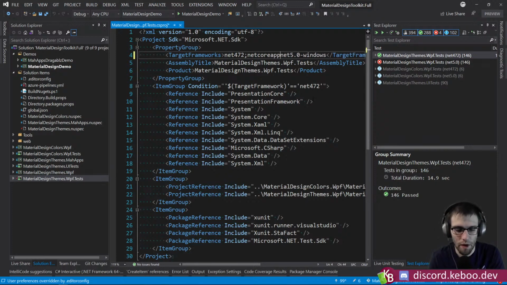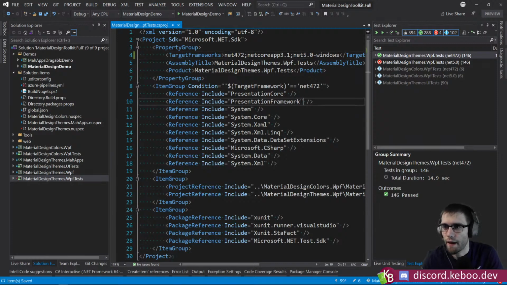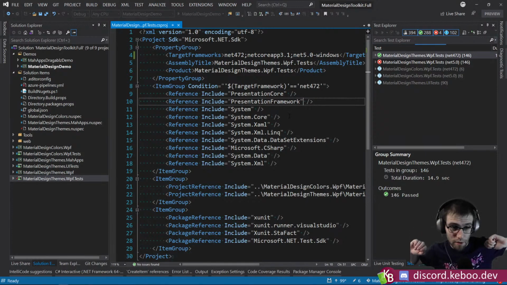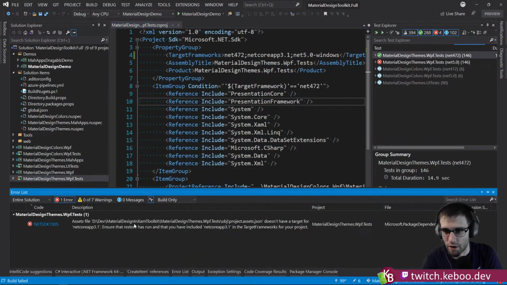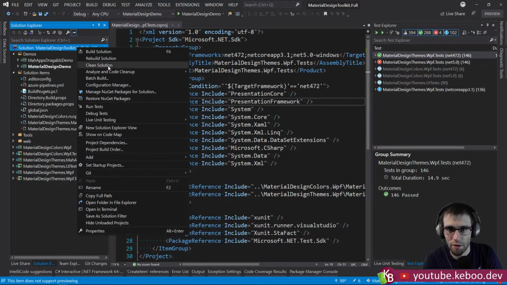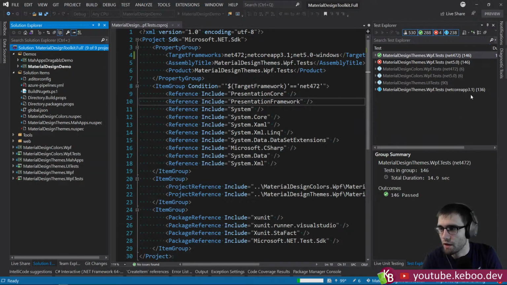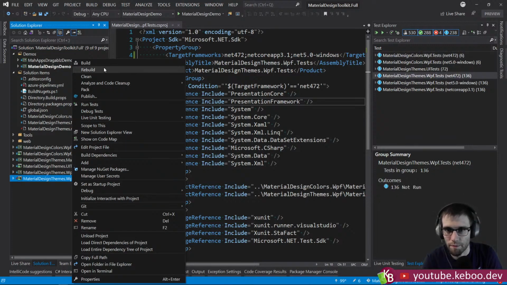.NET Core app 3.1. Done. And that is how hard it is to add unit tests and multi-target. You just tell it all the targets you want it to run. The problem is I've now increased my unit test execution time by like 33%. And then we got to clean the solution and then rebuild. Yeah, and you'll note here in a minute, it will find all the tests, it will build all the tests, and it will work.